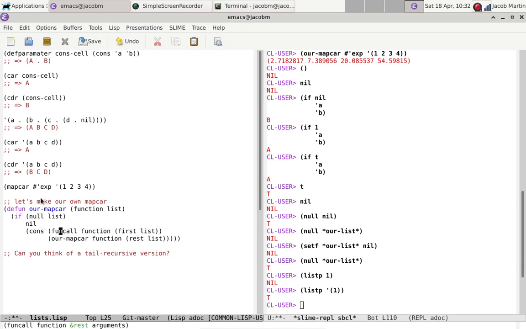So that's it. This is our own mapcar. It's a pretty poor one. It's not tail recursive. As an exercise, I think it would be good for you to think of a tail recursive function. But these are the bare basics of working with lists in Common Lisp.